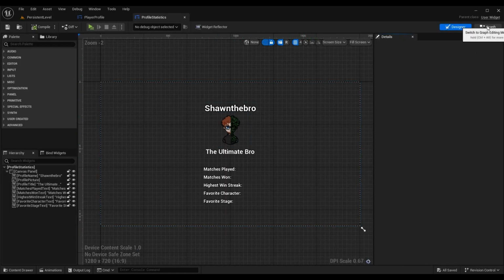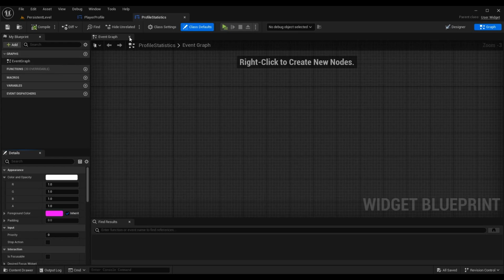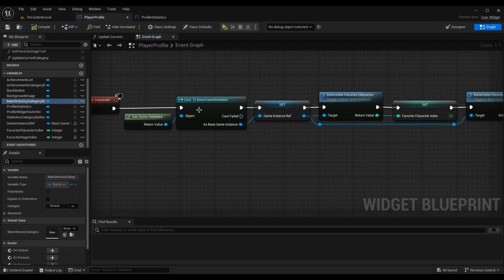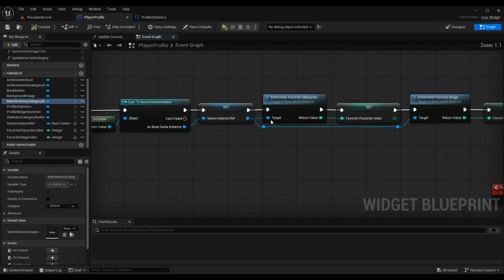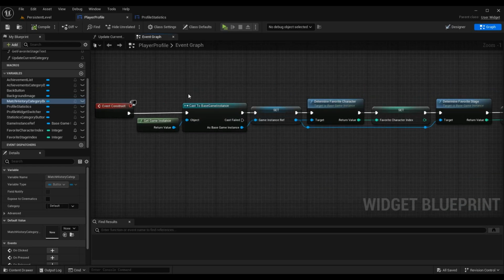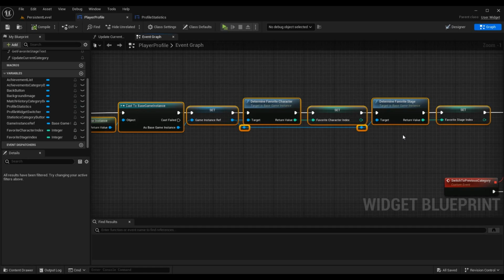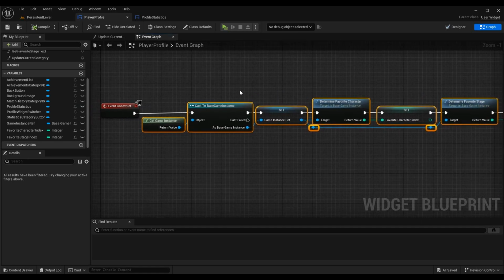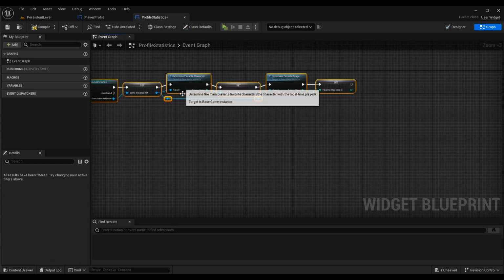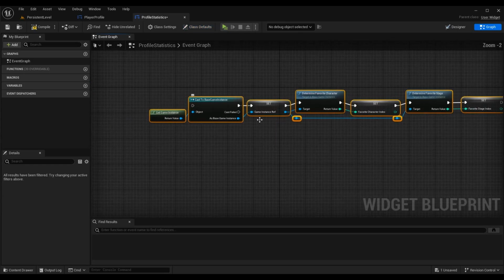This widget right here, go into the graph, and first things first, we are going to need to follow our player profile behavior. So we were grabbing our base game instance and calling determine favorite character and determine favorite stage. Well, we can actually copy this directly. So copy it from your player profile, every node I have here, bring it to profile statistics and paste it. This is going to paste in pretty well.